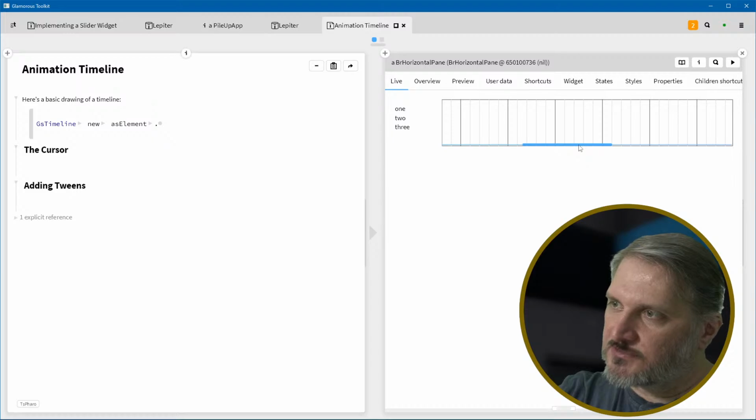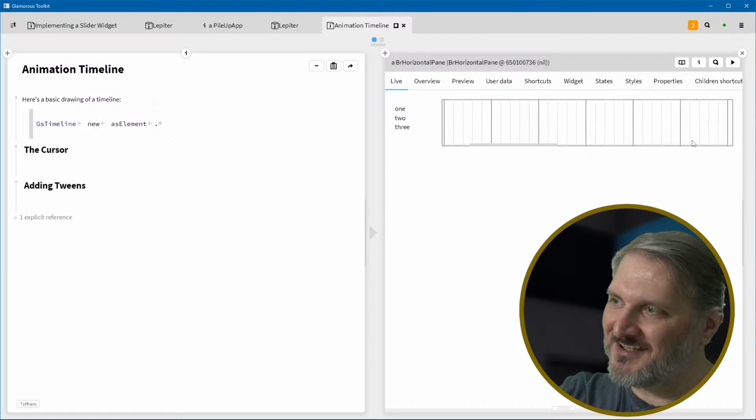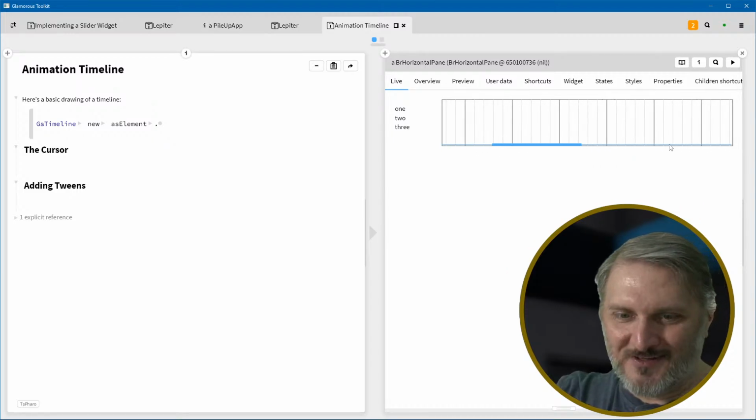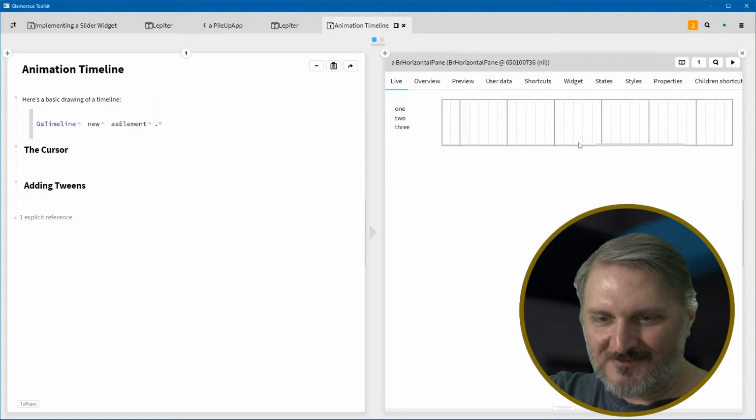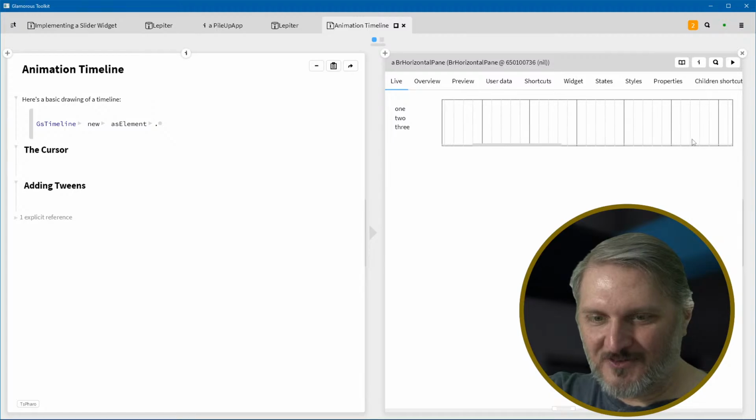The actual drag and drop that I get with Glamorous Toolkit is a little weird. You can see I'm dragging to the left, and it drags the thumb to the right.